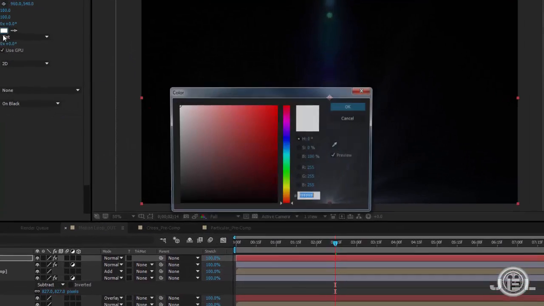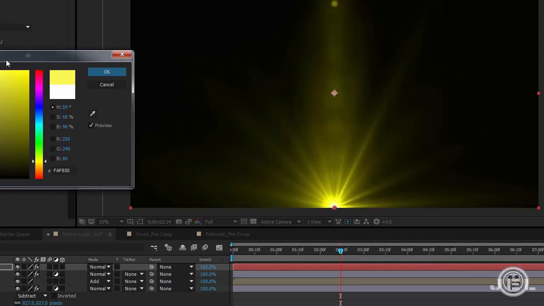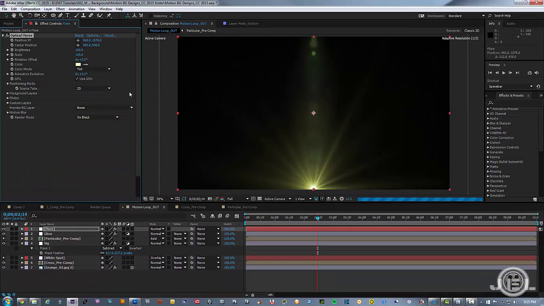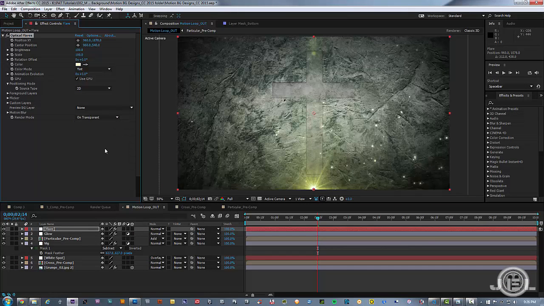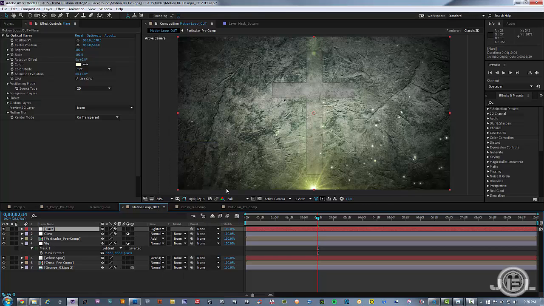Okay, so this one, I'm just going to tint it where it's more of a yellowish. As you can see, it has a nice live preview. Let's say about right, that looks good right here. And instead of over black, I want to do on transparent. And then I want to take its blending mode and change it to lighten. If I can find it, where did I find it? Nope, lighter color, there it is. Okay.